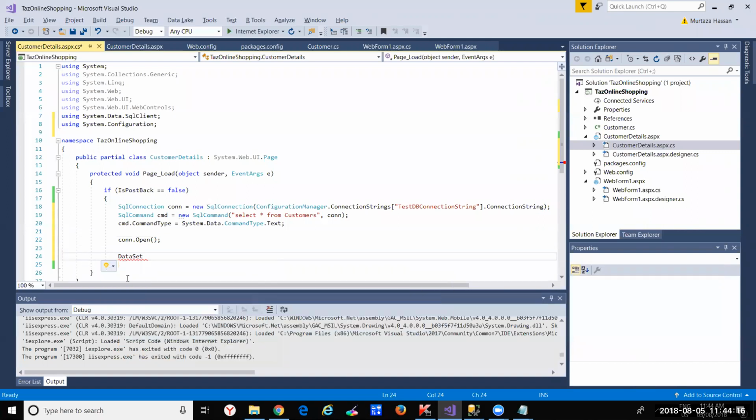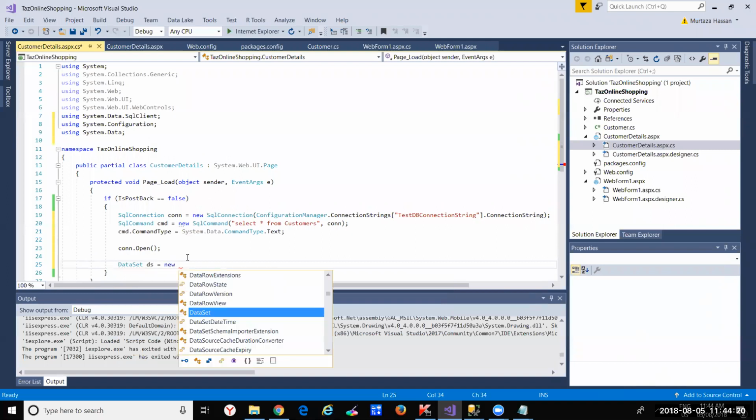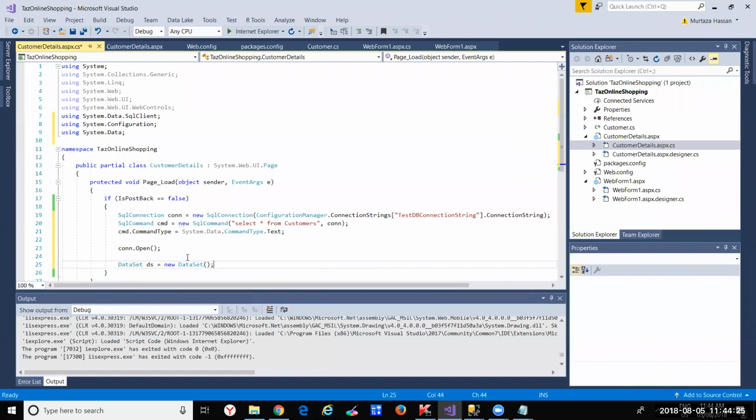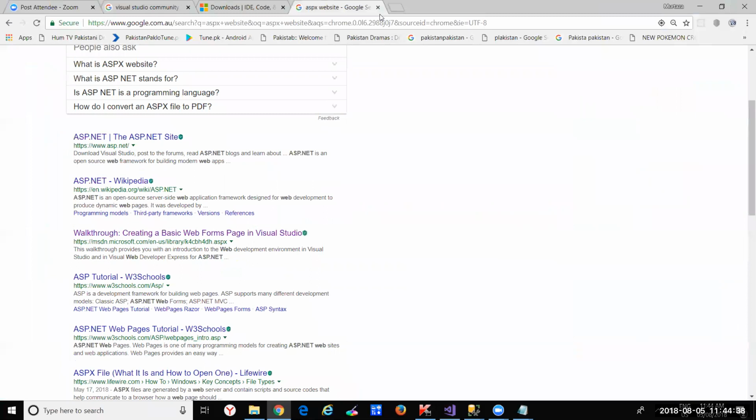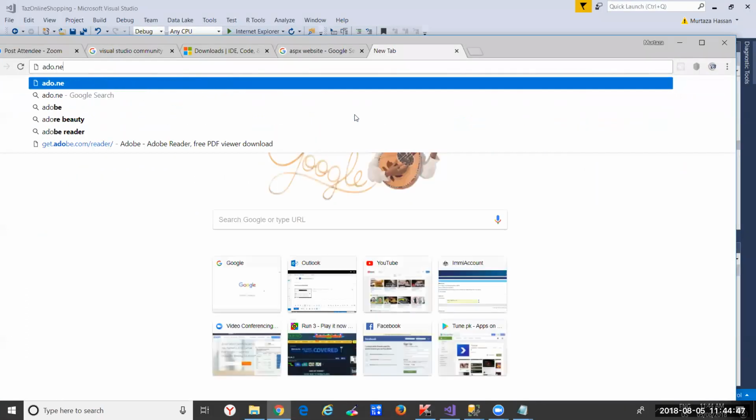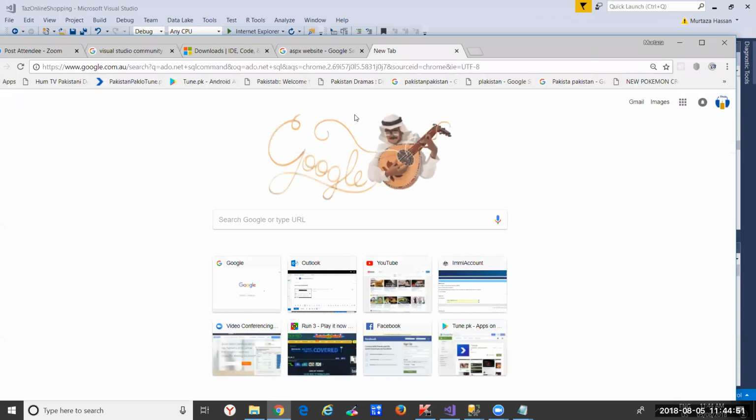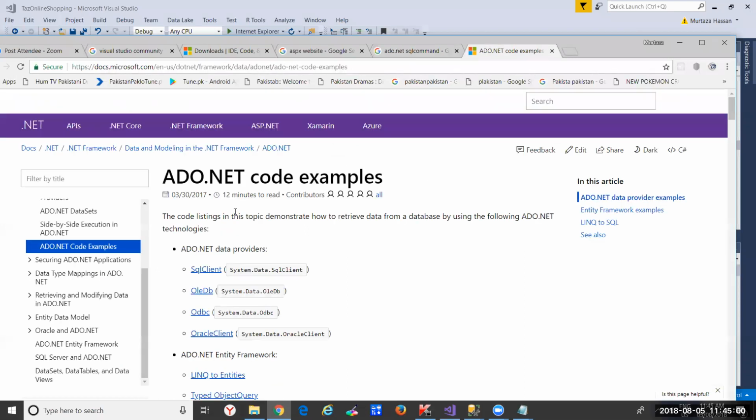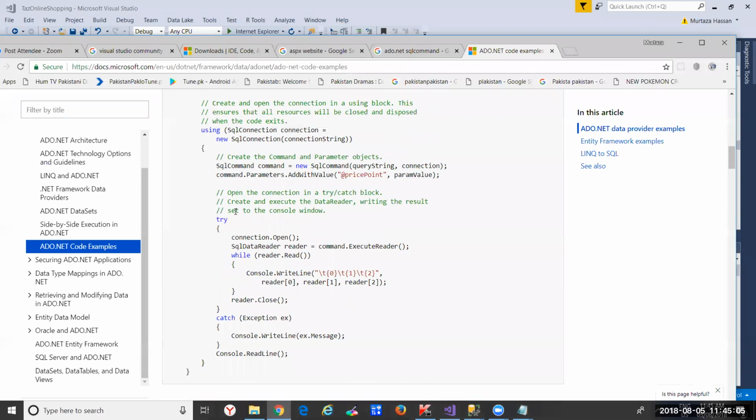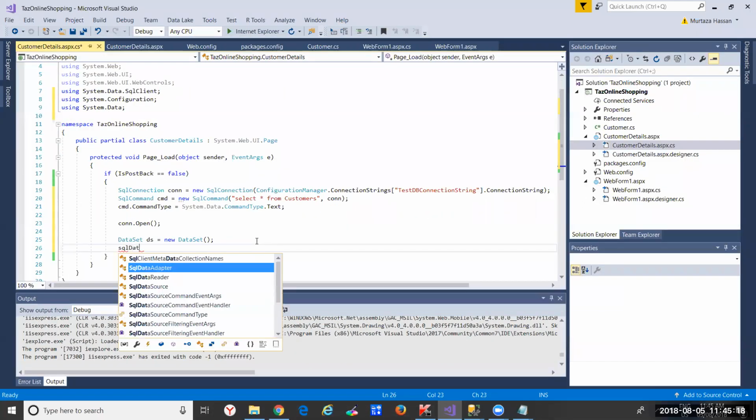Data set ds goes in a new instance of the data set, and I think, just hold on, let me just check here. Just one second. So ADO.NET SqlCommand code examples. Well, I think it's SqlDataAdapter, that's right.